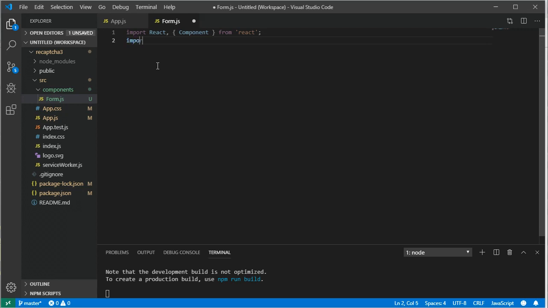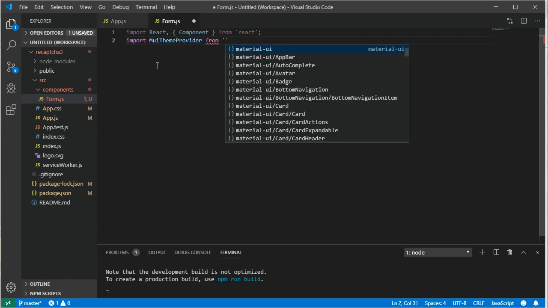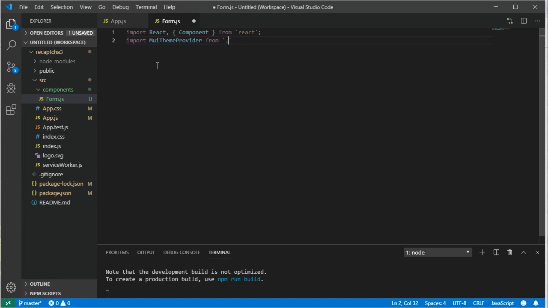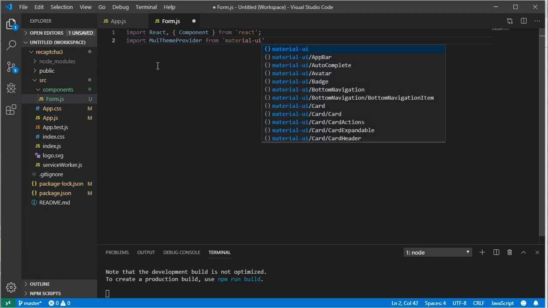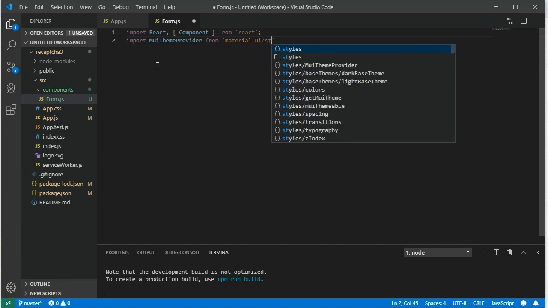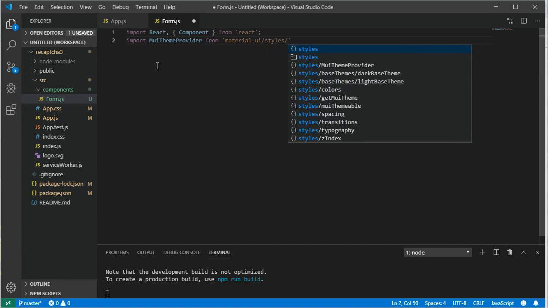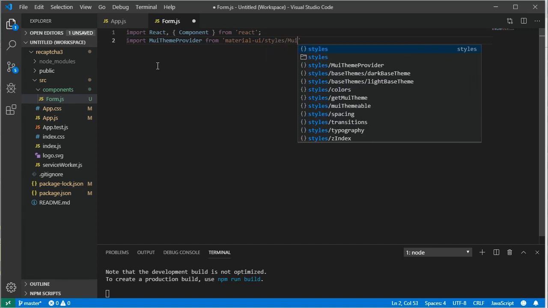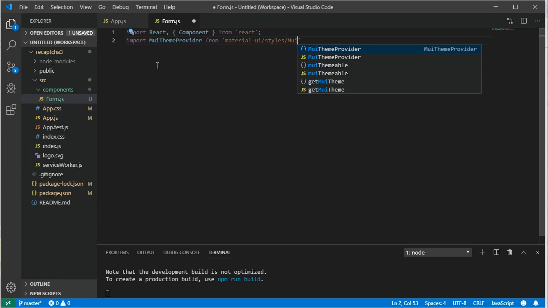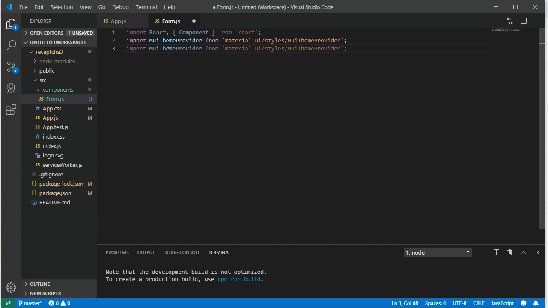So let's go ahead and do that. We'll have import MUI theme provider from material UI /styles /MUI theme provider. Okay, and then below we'll have another one.